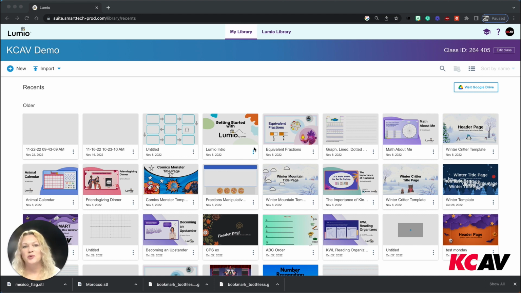In this video, we are going to explore the Lumio by Smart dashboard. If you're not sure what Lumio is, it is a fantastic educational tool to use. It allows you to create interactive lessons where you can mix and match different file types from Google Docs and Google Slides to PowerPoints, PDFs, and even pull in Smart Notebook files.